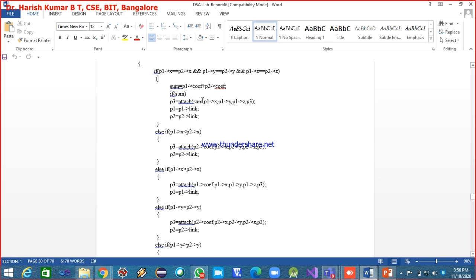Now, if all are true, this is what we do. If any one is false here, we come to the else if. And what I'm checking here is P1's x exponent is lesser than P2's. Okay, then what do I do? I attach P2's coefficient and all these things.